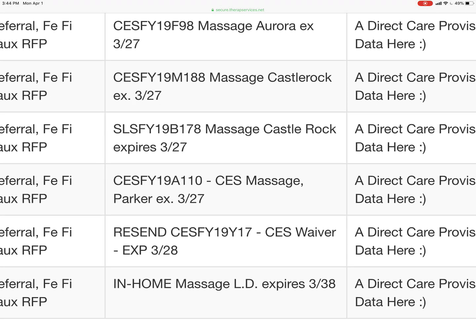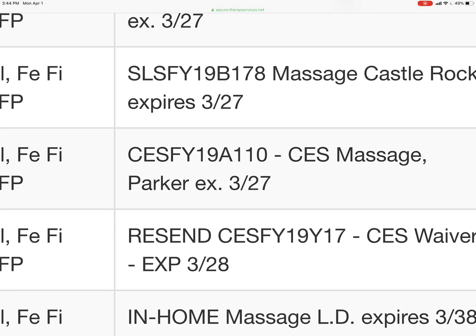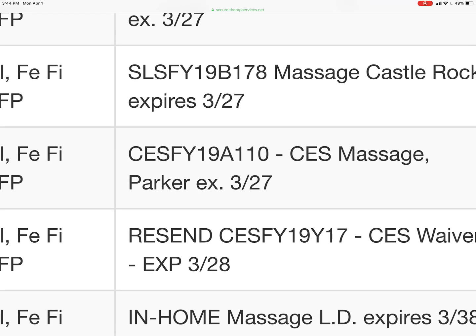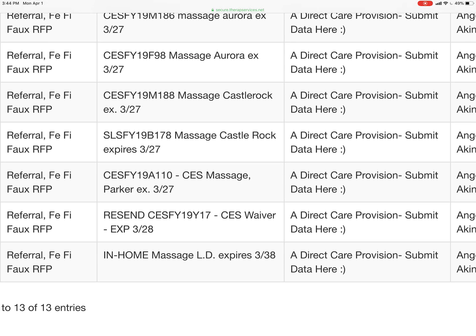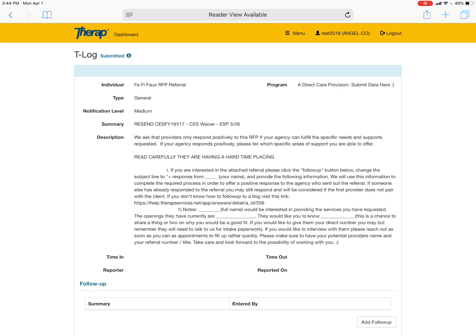Now, I do want to highlight this one. It says recent. When you see recent, it means that this family tried to go through the referral system with their CCB, Community Center Board, and either failed to get any responses or failed to get a good pairing with a provider that responded. That means they're really interested in services. They're trying. I take an extra look at those.